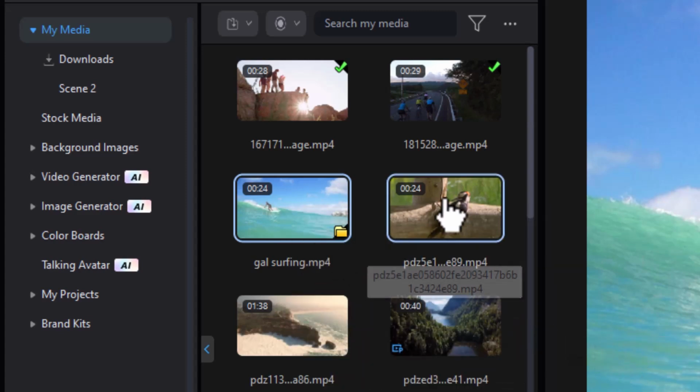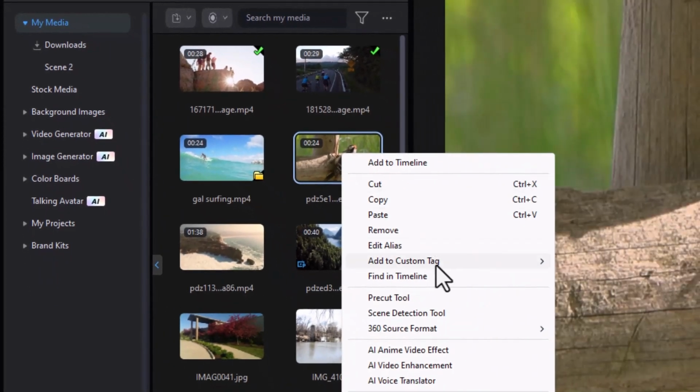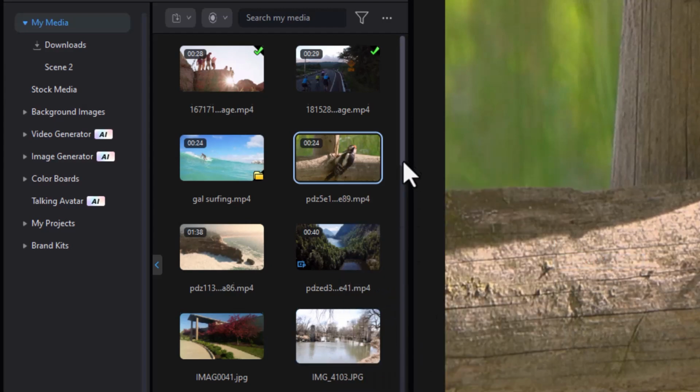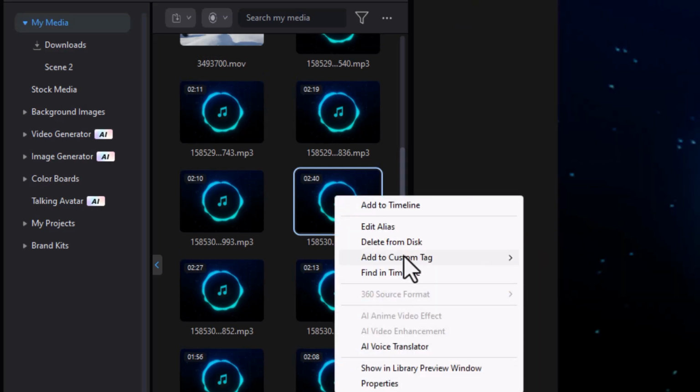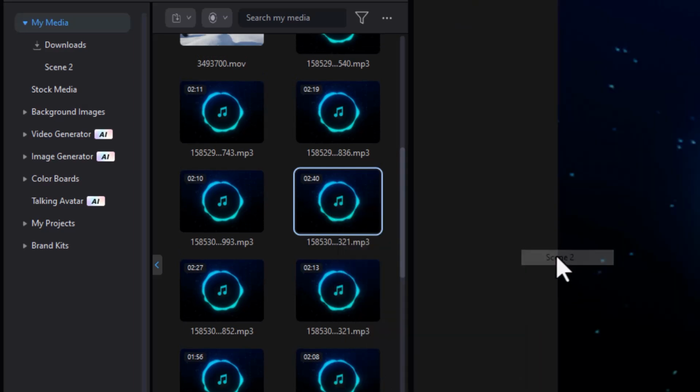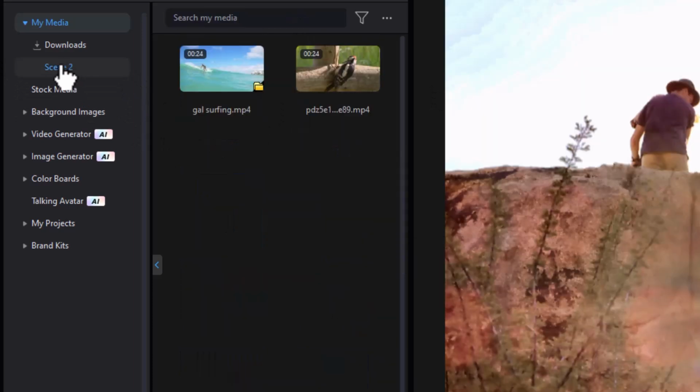We'll tag that. Okay, and I'll right-click and we'll tag this one here. And let's see what happens when we tag this element here. Now let me look at my tags. I'm going to click on Scene 2. And you notice it has the two images. It doesn't have the music file.